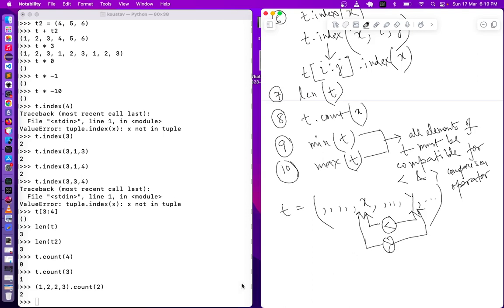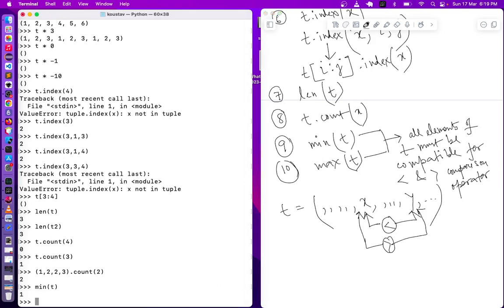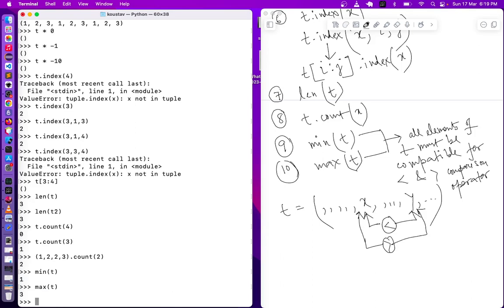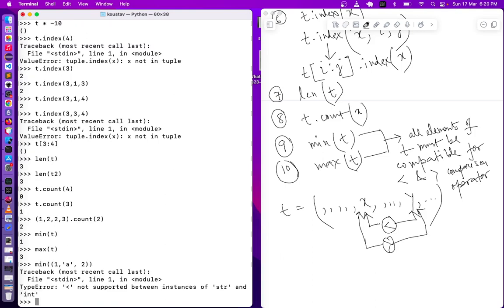So let's quickly check what is the minimum of tuple T. Of course, it is 1. And what is the maximum of tuple T? Of course, it is 3. Now, let's test some error cases. Let's say I have a tuple with incompatible data type. As you can see over here, I am passing a tuple 1, the letter A, comma 2 to the min function. So now in the tuple, 1 and 2 are compatible data elements, but the letter A is not compatible with 1 or 2. So this will say type error less than operator not supported between instances of string and int.